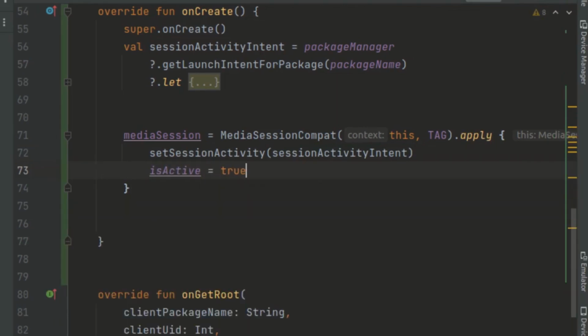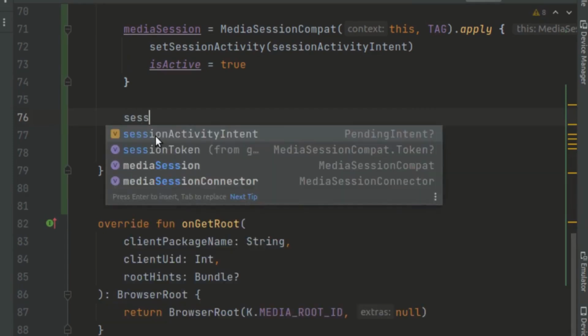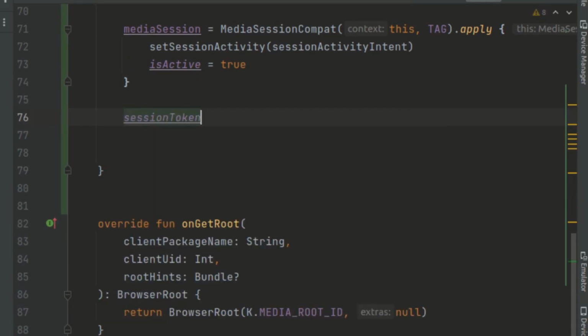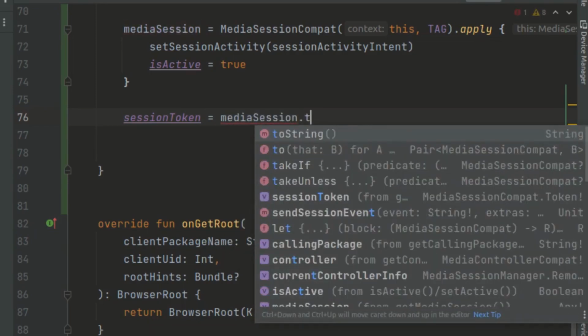So here we have our media session, but we have to connect this to the media browser. And for this case, we have to set the session token. So we can just call setSessionToken, which is the session token for this media browser. So the media browser is going to connect to this media session which we have created here. And in that case, we can just call this media session and pass in the token.